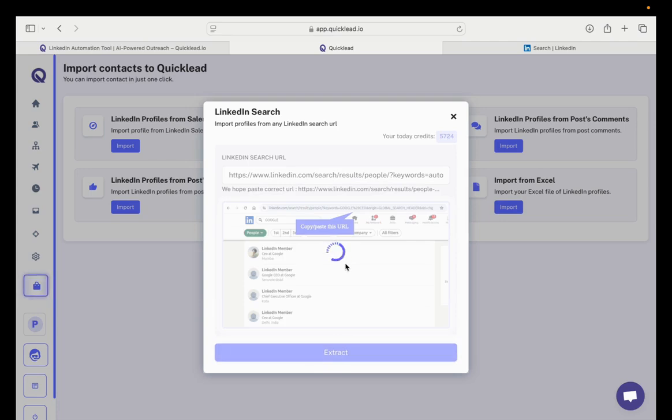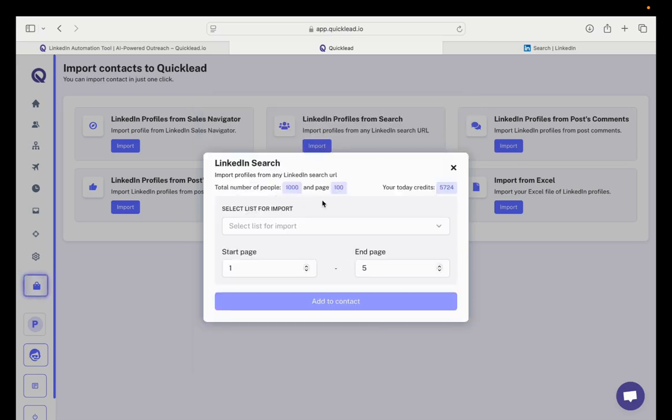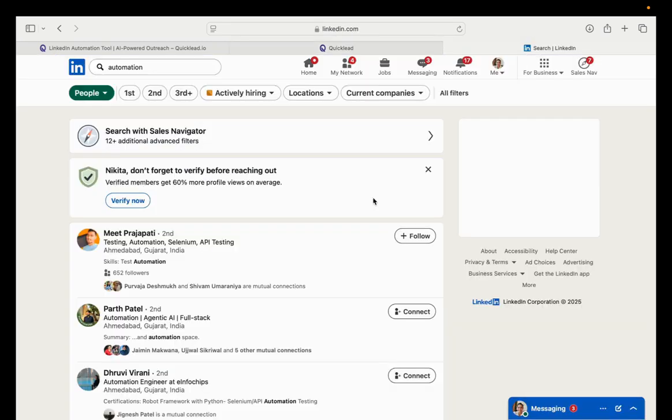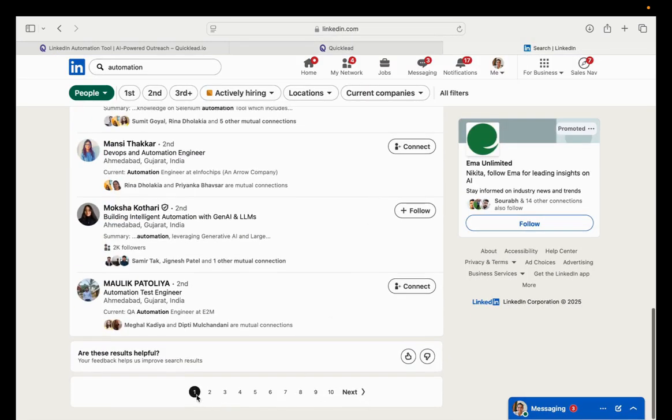When we do this, it will check how many pages are available. We can select the number of pages we want to extract. For example, if this search has several pages and we want to extract the first 3, we set the start page to 1 and the end page to 3.